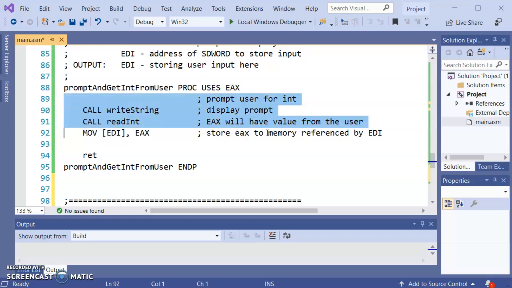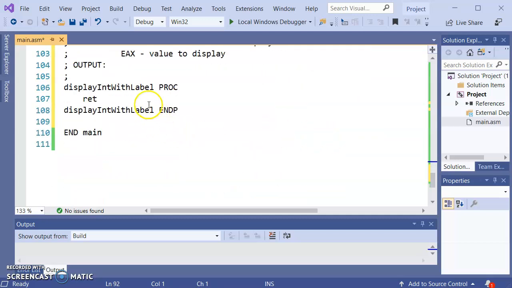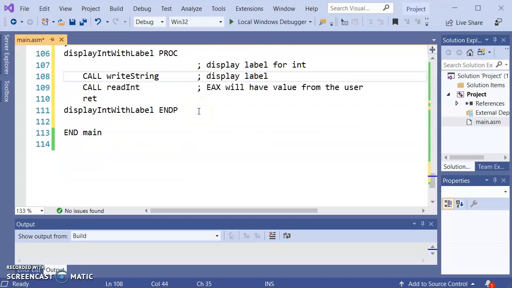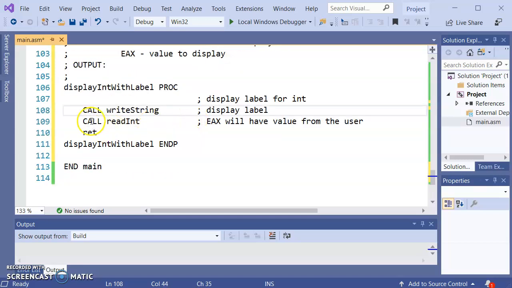So let's do here: display label for int. This will be the displaying of the label, where we assume EDX has the offset, and we'll call WriteInt. EAX will have the value to display.